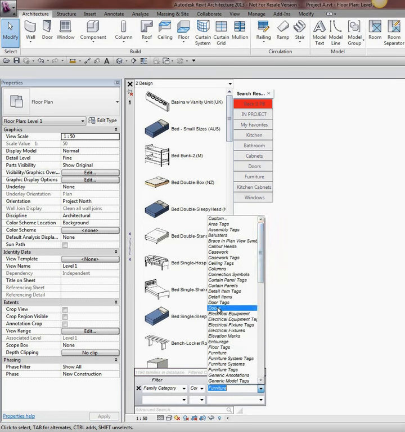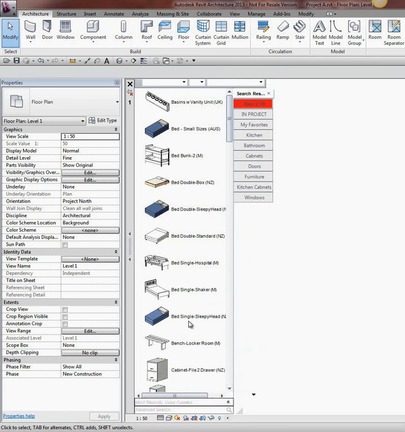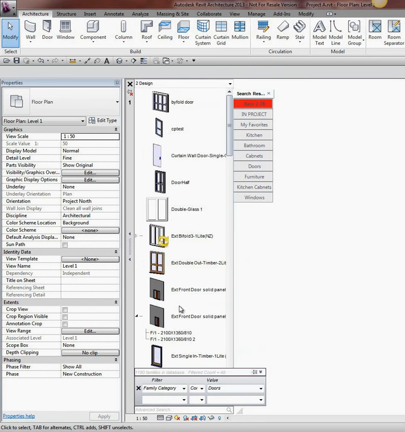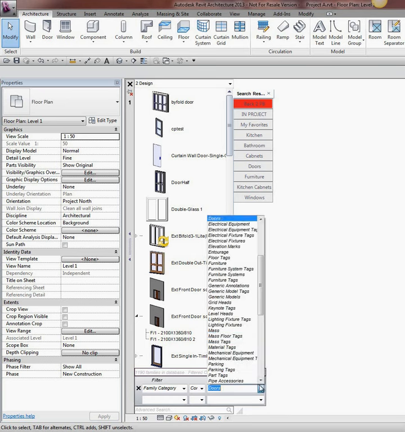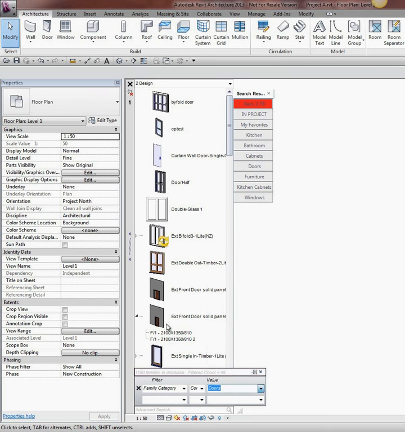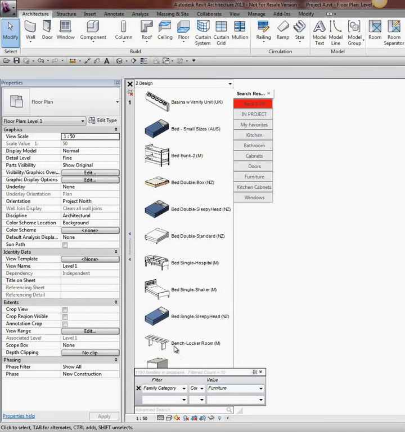So if I go to doors, it'll quickly refresh and show all the doors in here. It also tells you how many families are in the database. There's 1190 families in my database, and at the moment it's showing 48 filtered. Okay, so if I go back to furniture, it's very quick to flip through there.